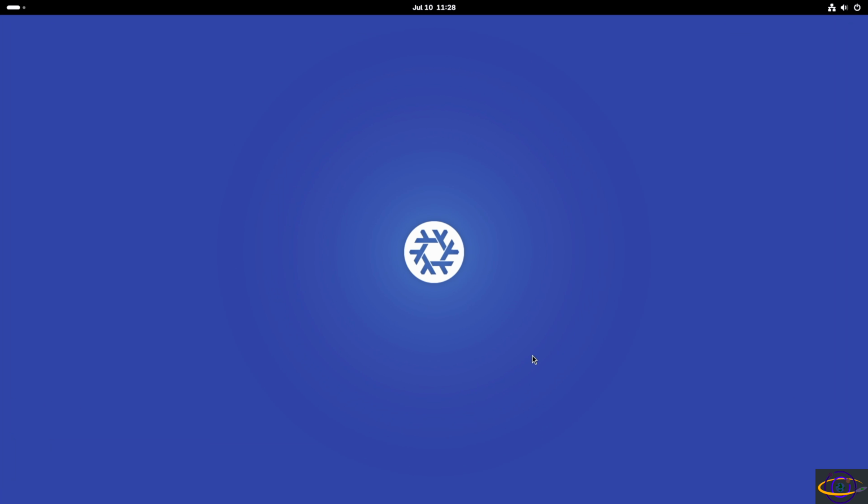We got this beautiful NixOS desktop. It's basically just a generic GNOME experience, but that's it.